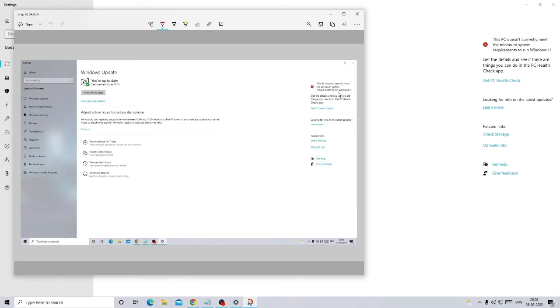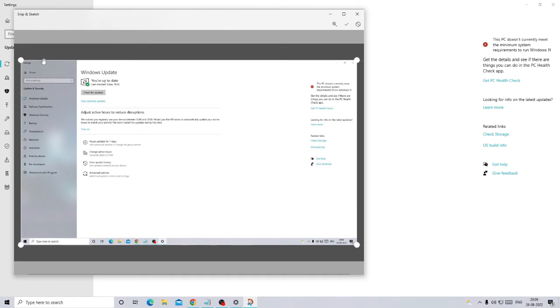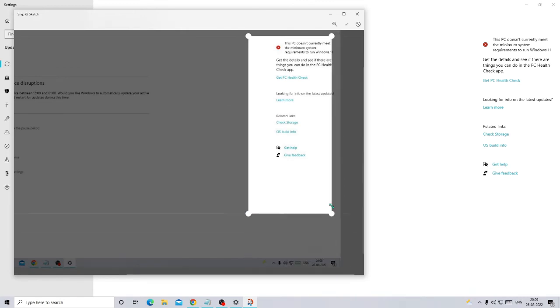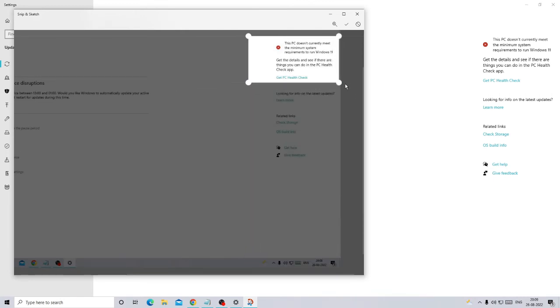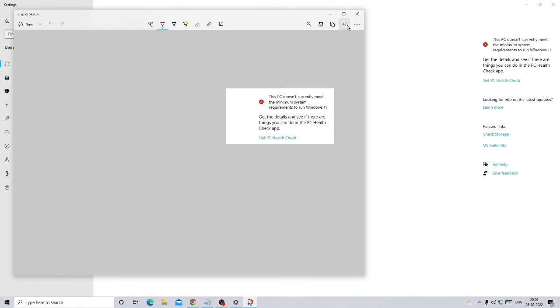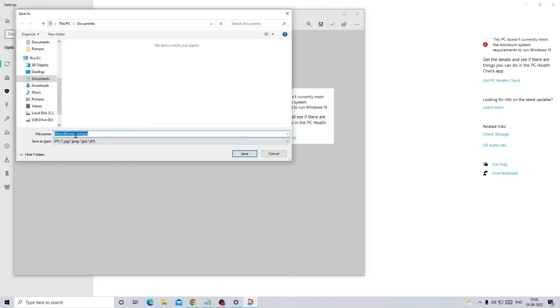So let's say I only need this part where it says this PC doesn't currently meet the minimum system requirement. On the top you will see this image crop option. Click on it, and now drag it over the part for which you want to take the screenshot. Once done, click on this tick mark to apply, and now press Control S to save it. Now you can name it whatever you want, and you can change the destination wherever you want to save. Okay, once done, click on save.